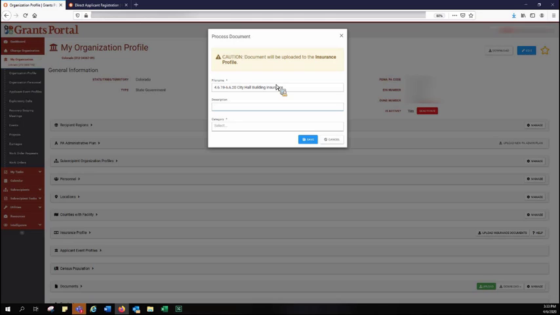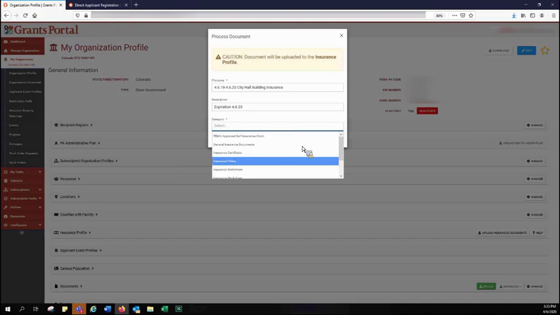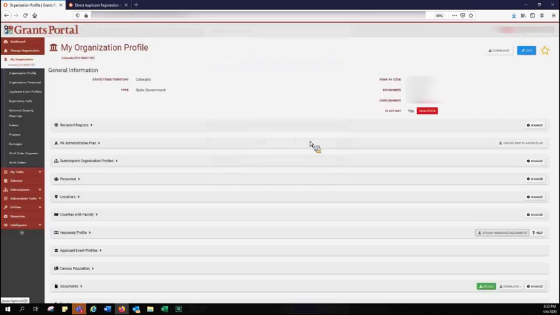In the description, you can put whatever helps you in there. It could be that you put the expiration date of the policy. So you might put expiration 4/6/20. Category, you can select whatever you want. For this instance, we're going to select insurance policy and then save that document.